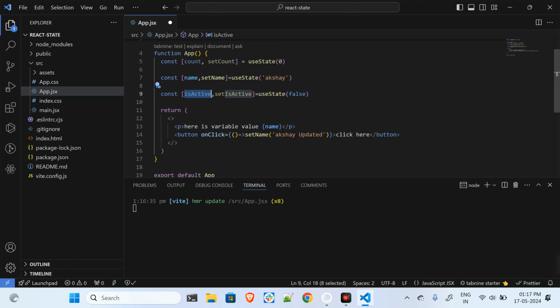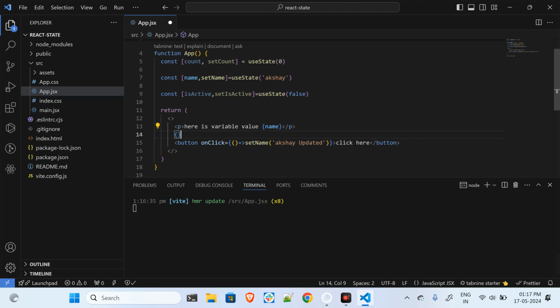So what I will do is make use of this isActive variable over here, and if the value is active, then I will make use of the header 6.